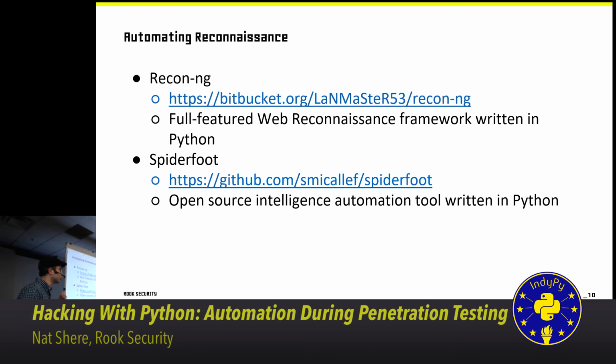And then Spiderfoot is also very good. Not quite as powerful as Recon-ng. It doesn't find passwords like Recon-ng does, but it does do some other really good stuff as well. It's a little bit better with finding documents and discovering metadata, which is very useful as well.